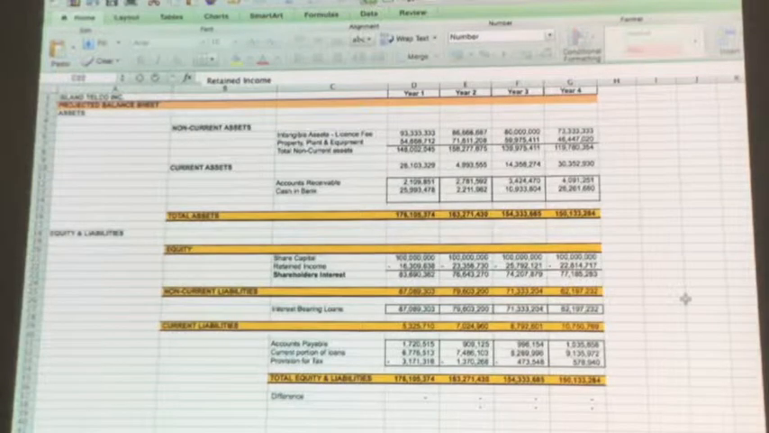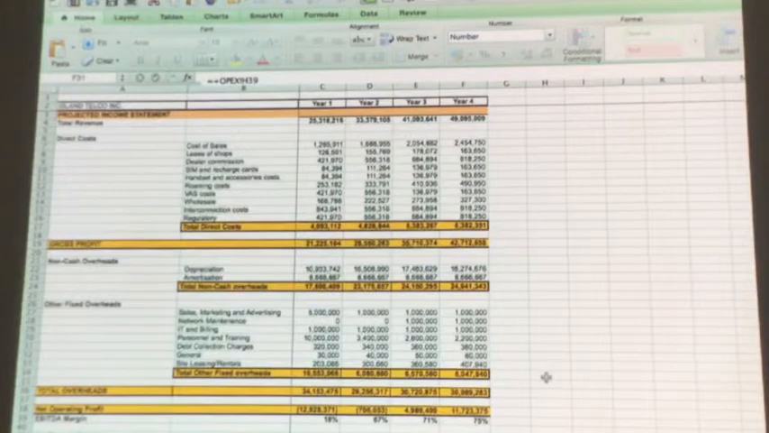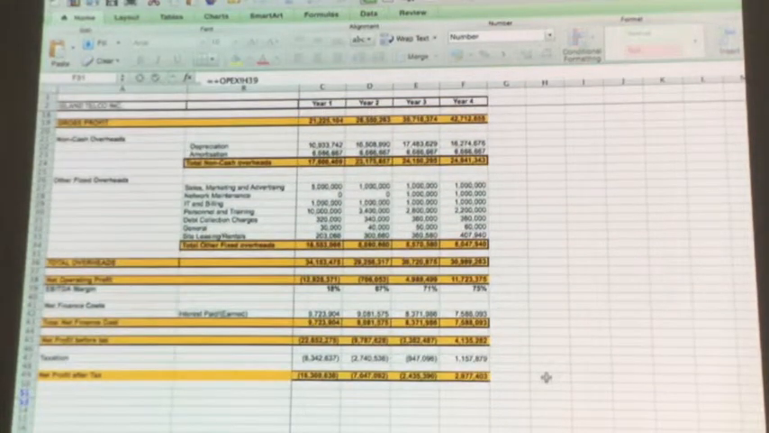You'll notice here, just as an aside, when you look at the bottom of the income statement, we've got your total overheads, operating profit, and an EBITDA margin in here. The total finance cost, which is the cost of financing, so the loan, gives your net profit before tax, your tax, and then your net profit.